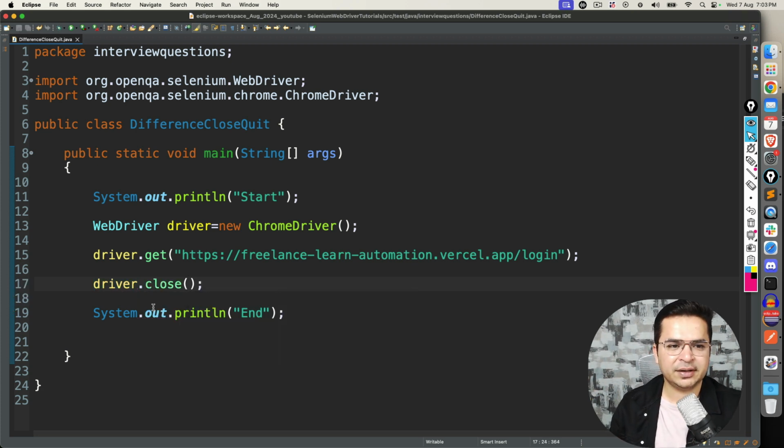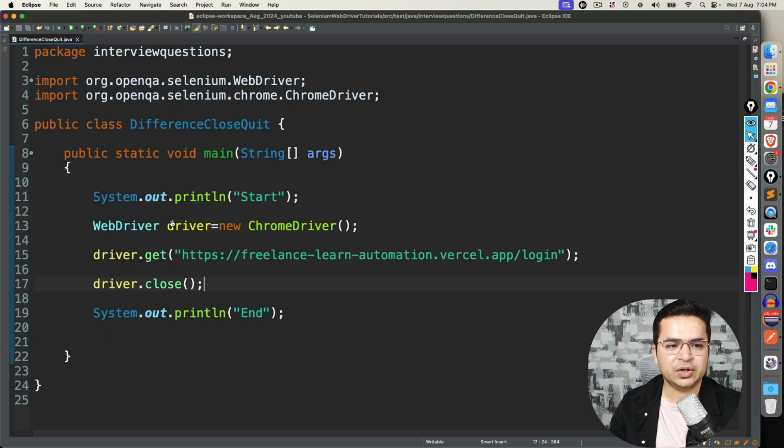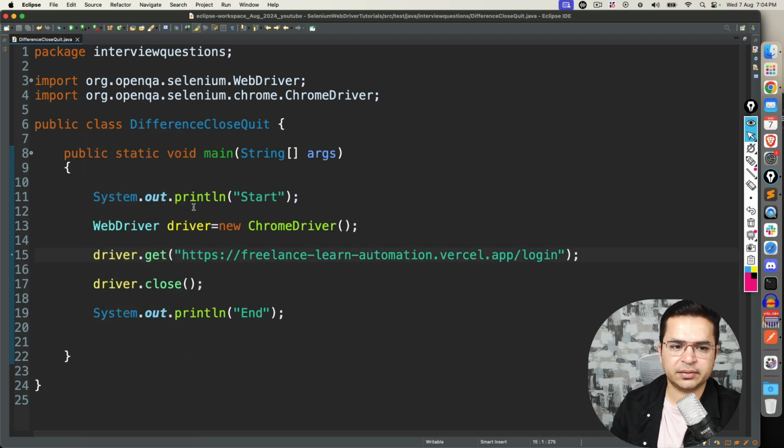Now the second part which I mentioned, right, session ID. If you want to practically see the session ID, you need to add a breakpoint, because the session ID you will see in the debugger mode only. So I will add one breakpoint at line number maybe 15. Right click, debug as Java application.